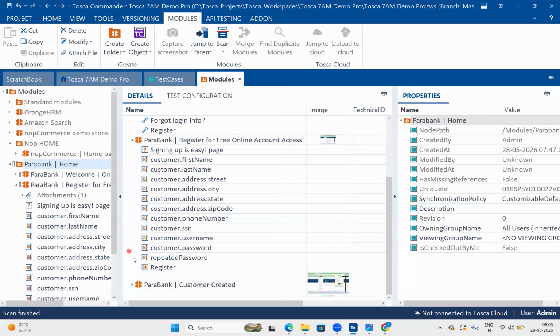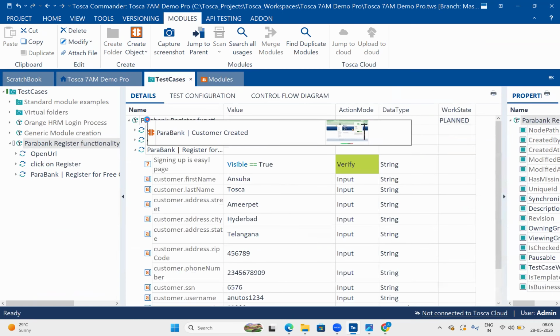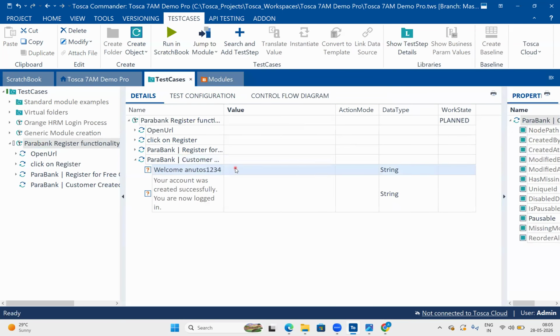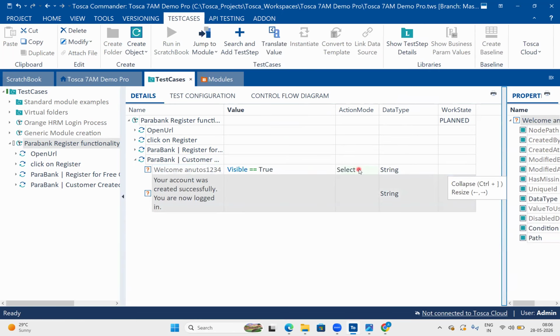Now, once the module is ready, simply select the module and drag and drop it to your test case. And the last option is to verify success messages. Just use the property, visible or inner text. I'm just using inner text. Visible is equal to true. These are all different kinds of verification modes, okay? Action mode is verify.